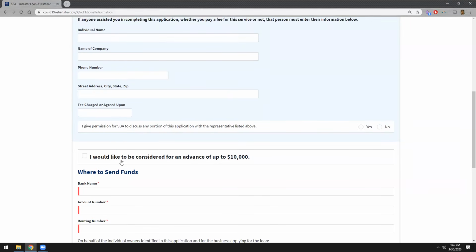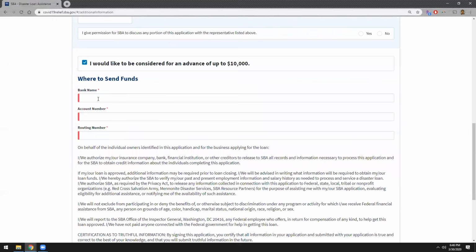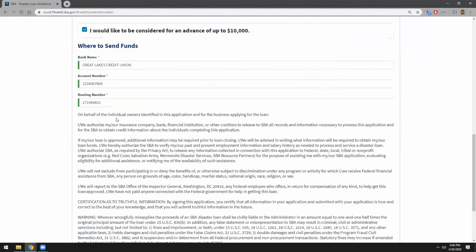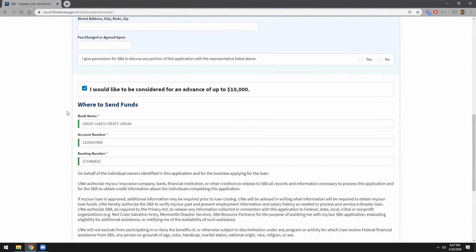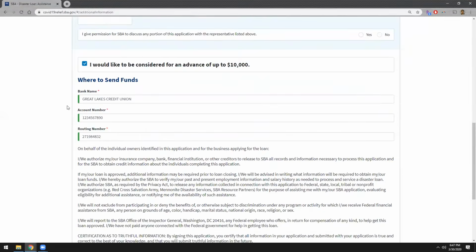Now, if you would like to be considered for the advance of up to $10,000, make sure you check this box. And then the most important part is make sure you fill in your bank name. I'm going to fill out Great Lakes Credit Union. That's a nice, lovely entity down the street. So I'm just going to fill out a fake account number here for this example. And I happen to know their routing number. They're right down the street, so we see them regularly.